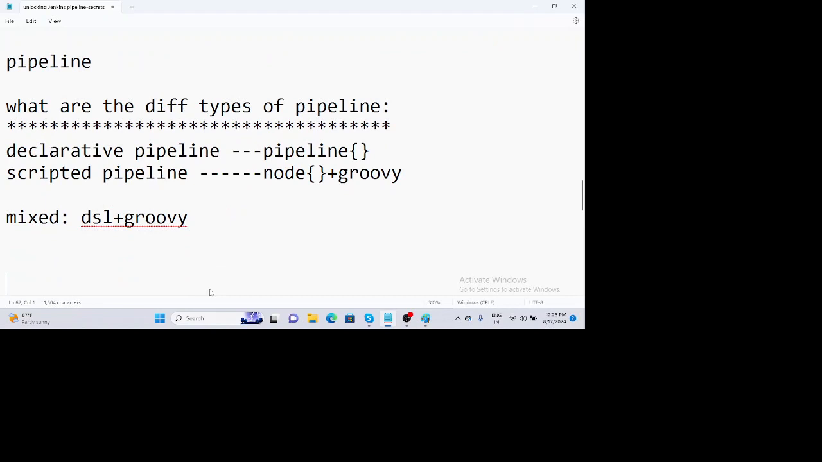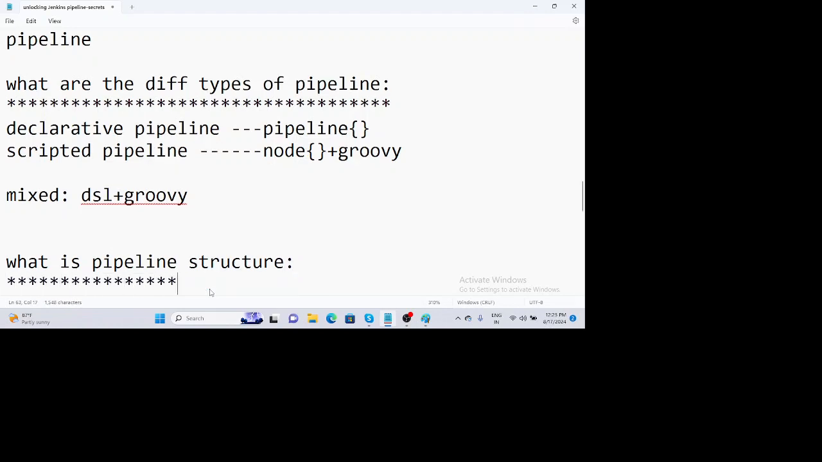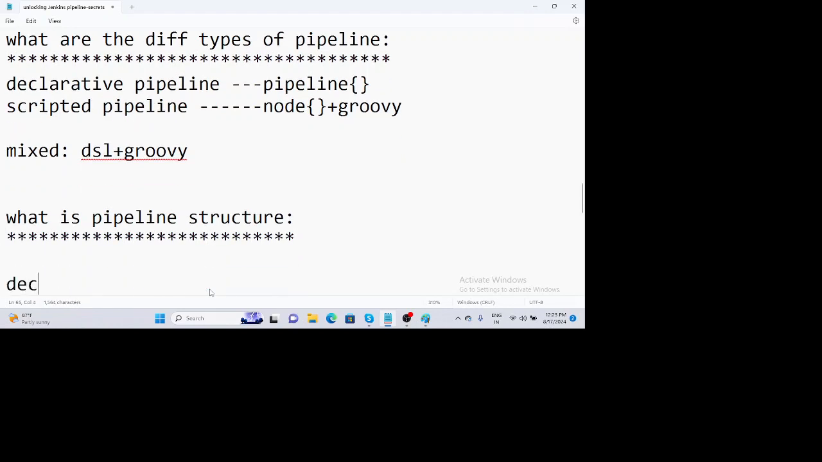Next, what is the pipeline structure? Here, first we need to start with the declarative pipeline.